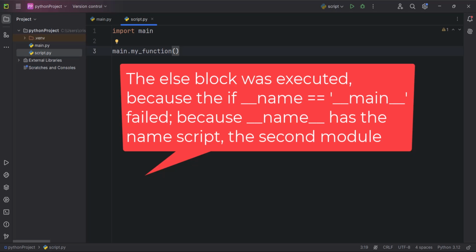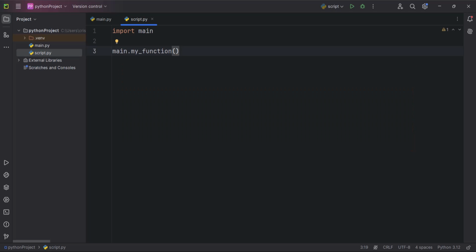In the second case, I'm gonna repeat, when main.py is imported into script.py, only the function my function is used, and the code block under the if __name__ == "__main__" does not run. This is because the __name__ variable is set to script, so it will use the name of the second module, the name of the file.